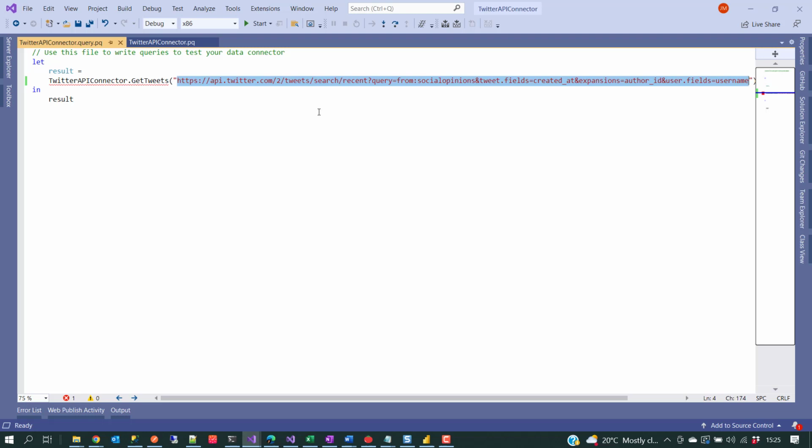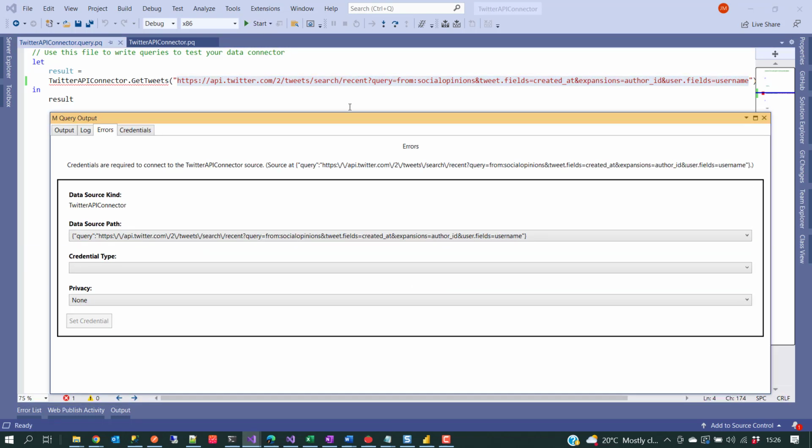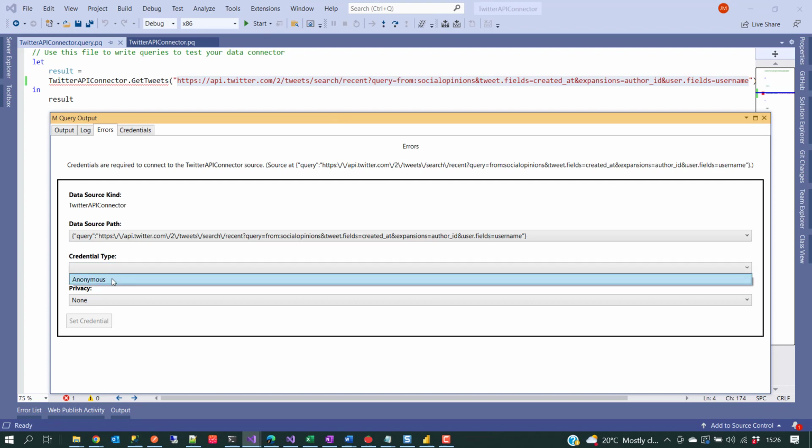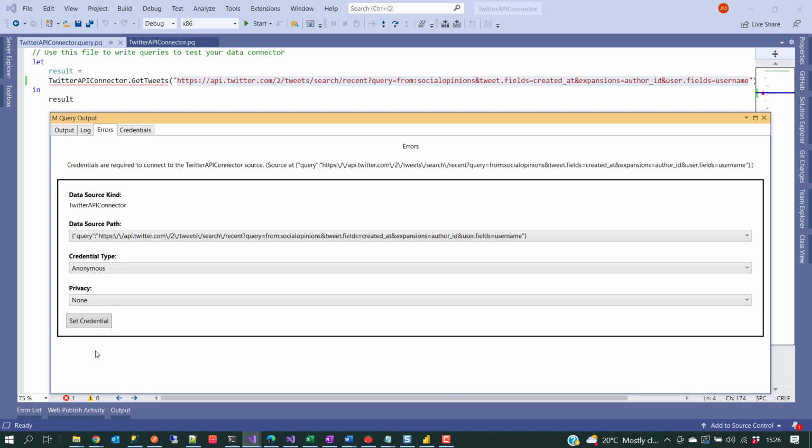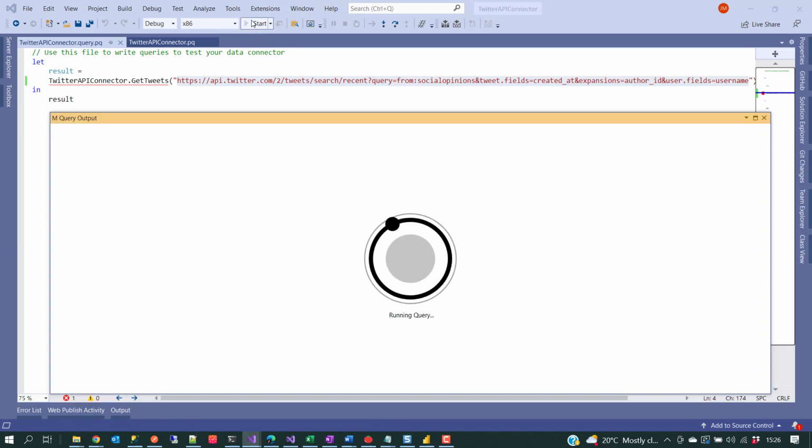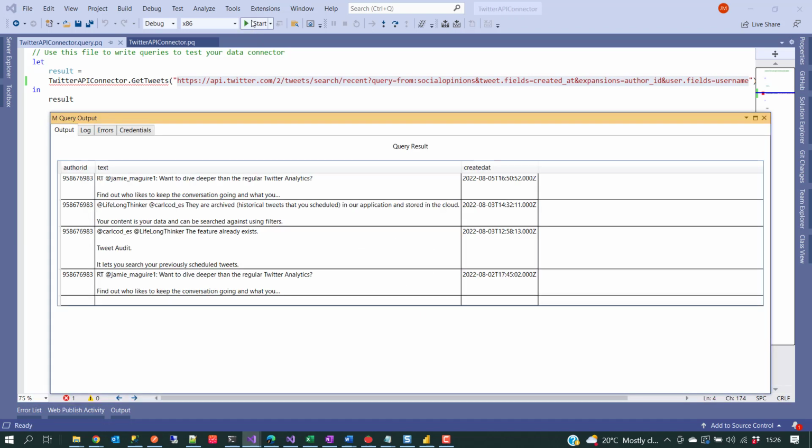We can quickly test this connector before trying to use it in Power BI, and that's something that I have normally been doing recently. So we'll click on Start. First thing that you're going to get is a prompt to supply credentials. You can select anonymous, privacy kept as none, click on Set Credentials, accept pop-up again, rerun the connector, and we can see that we've got some data back.